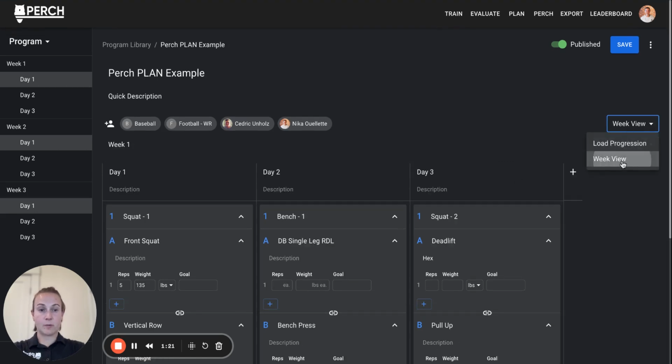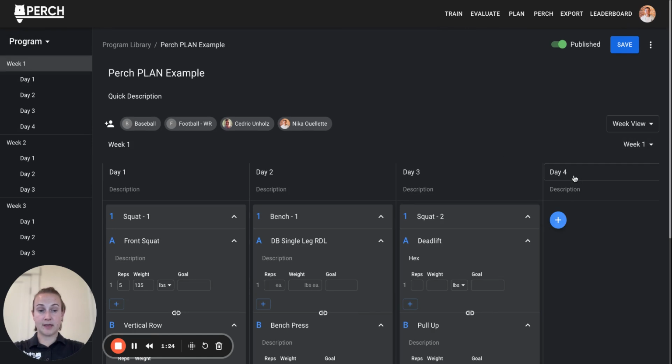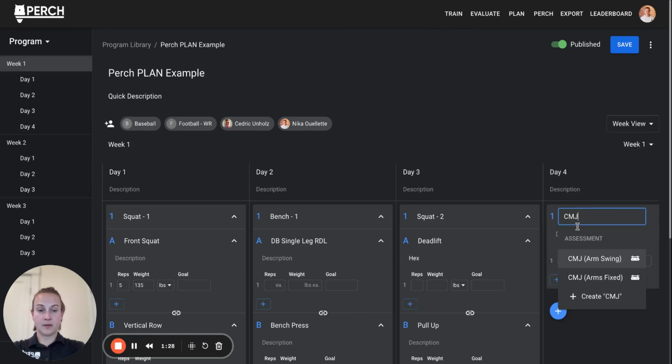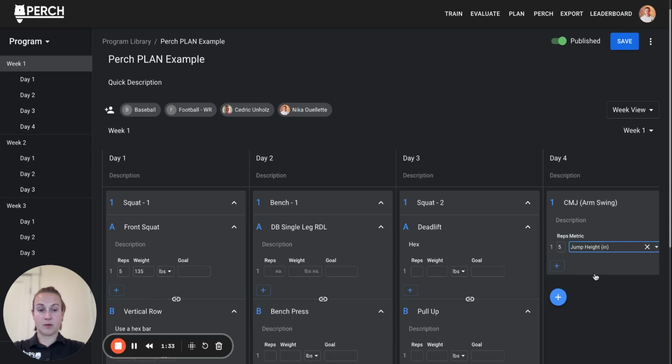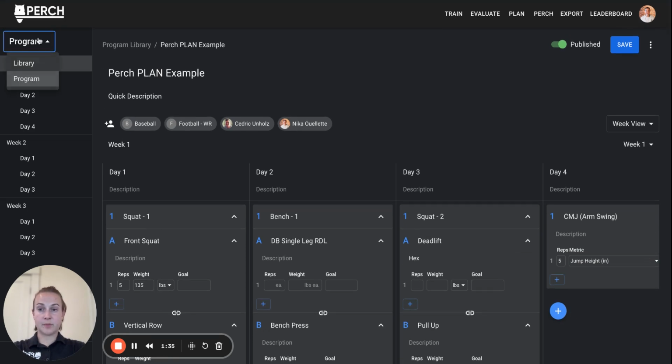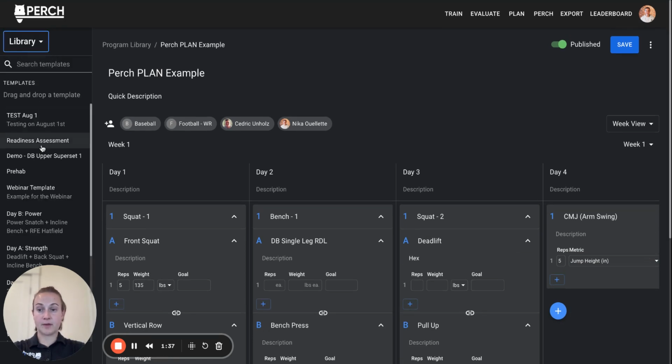If I go back into my week view, I can add an additional day using this plus button. I can add an activity using this blue plus button, and I can select it, add reps, and then even add the metric that I want to be output. Now, if I have a template built that I know I want to just drag and drop in, I can easily do that, dragging from my library and dropping directly into that program. This is why templates can be helpful. They can be preset groups of exercises that you constantly use, and you can drag and drop them into pre-built programs and adjust them as needed for that individual program.